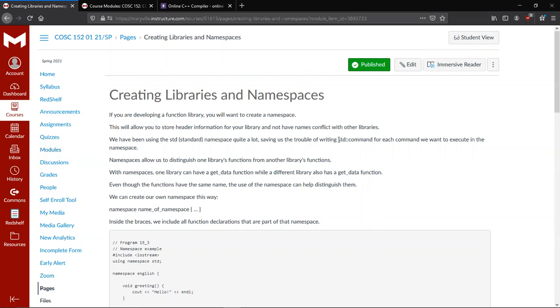So we've been using the standard namespace a lot. When we do that, we don't have to write std: and then a command. If you didn't include the standard namespace, every time you call cin and cout, you would have to do std::cin or std::cout. But including the namespace saves the time and hassle of having to do quite that much typing.